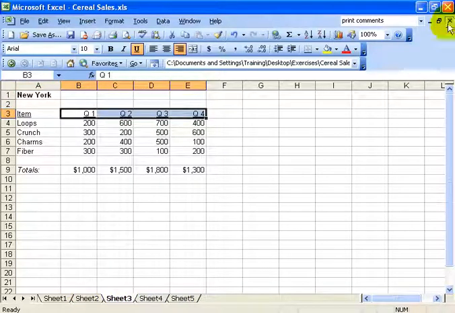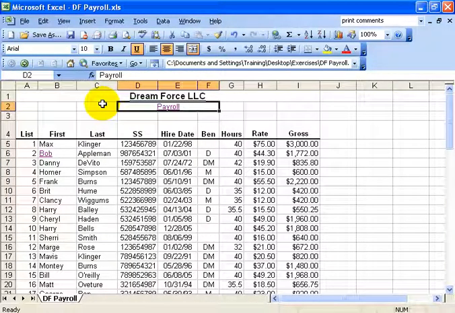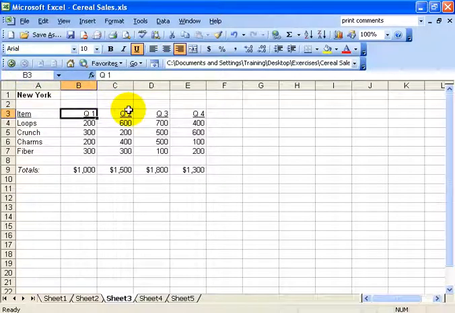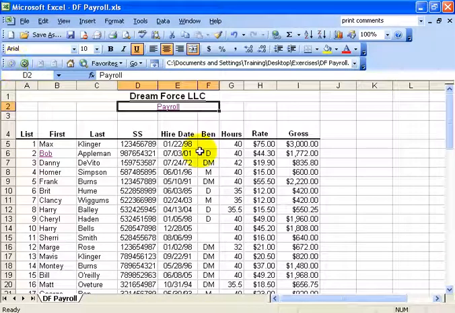Or instead of closing out, you'll see a third toolbar here. It's the web toolbar. You can click on, just like you were navigating on Internet Explorer, browsing the web pages, you can click the back button. It takes me back to my first spreadsheet here, and I can click forward to go back to where I was, the cereal sales, and back and forth.